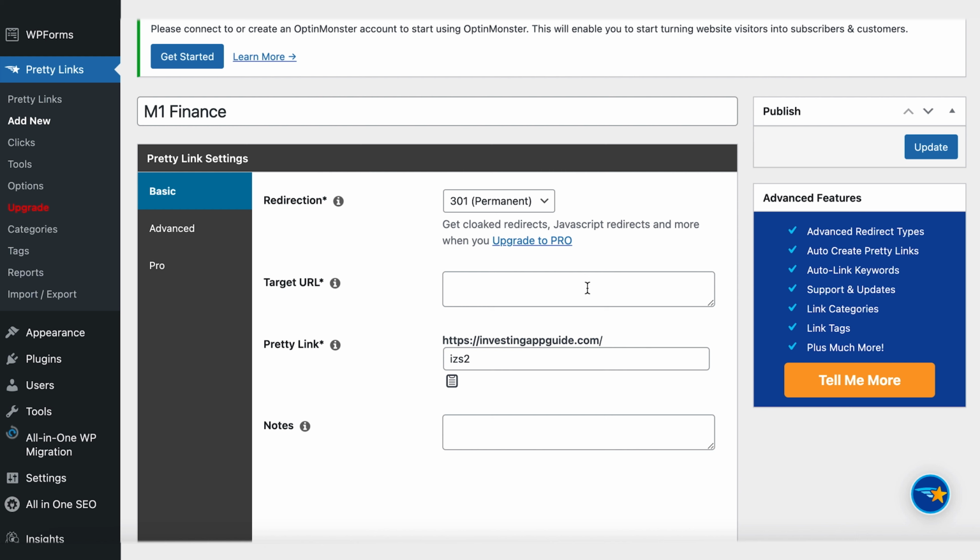So go and get that from whatever affiliate site that you are using for whatever product or service you're promoting, and you can go ahead and paste that in there. Now, this Pretty Link option is going to be where you are actually entering that shortened URL that you want to use that has your domain. So for this, I'm going to type in M1.